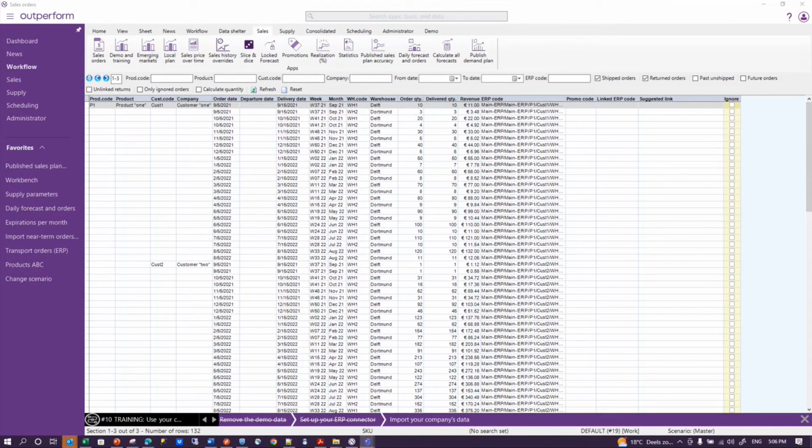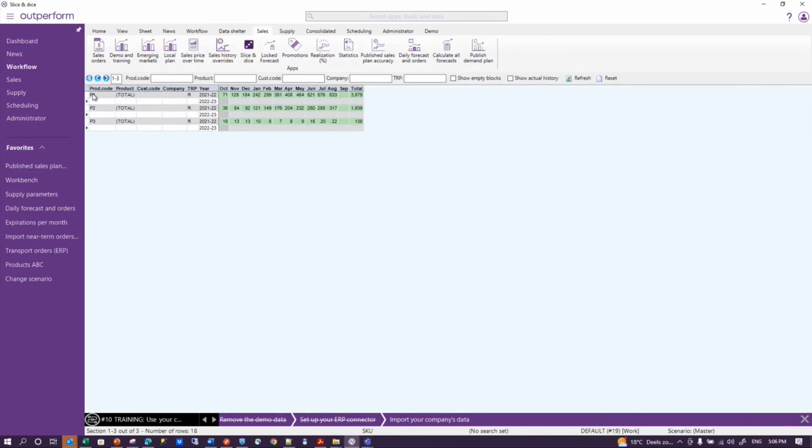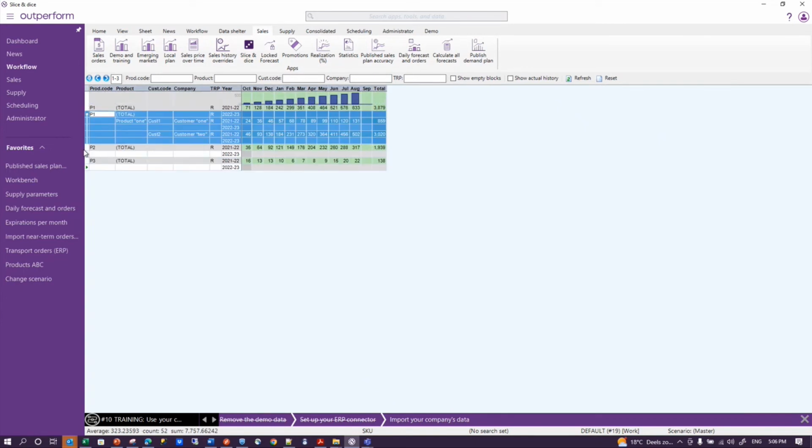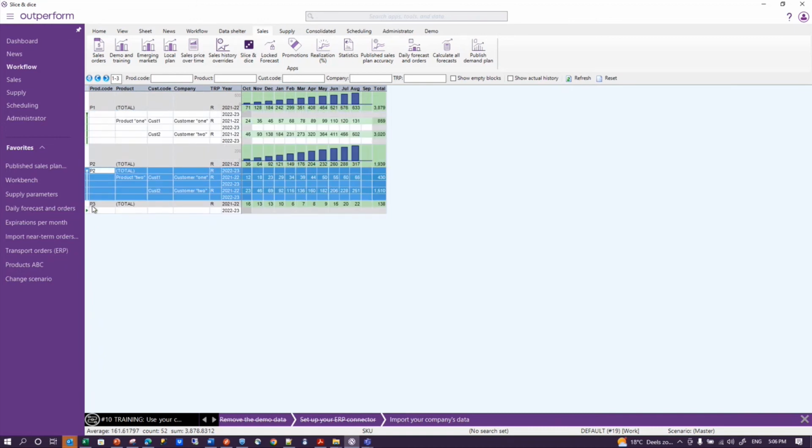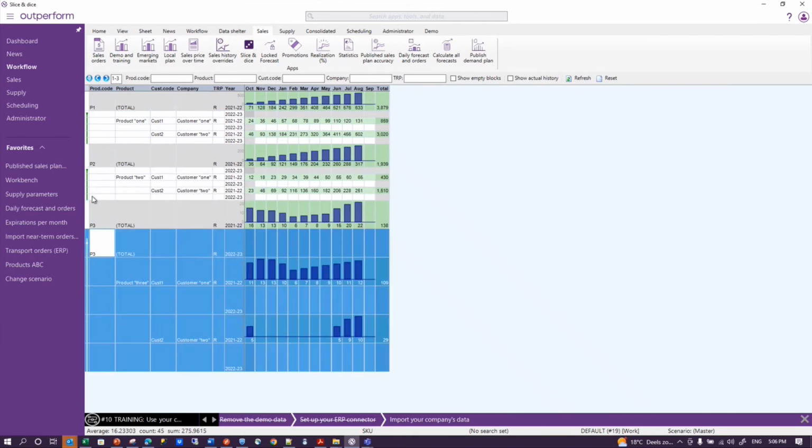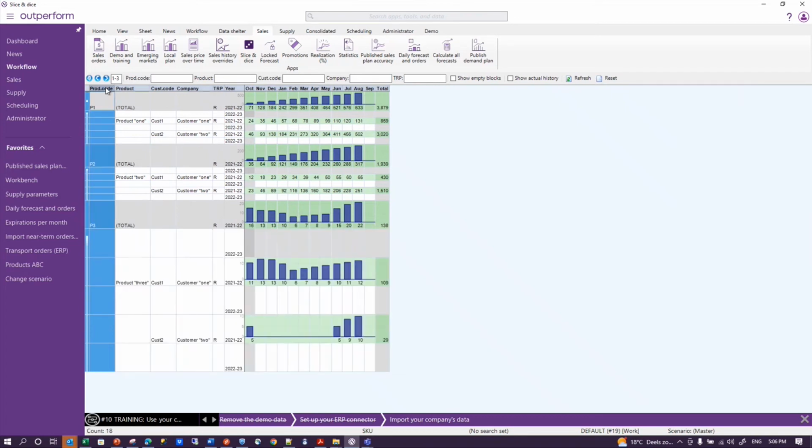What functional position will I have reached? Let's take a look at the slice and dice. I can see my P1, P2, and P3. They all have sales history. I've just made up some numbers over the 12 months. And for P3, it's a little bit more varied. It expands to product at customer.